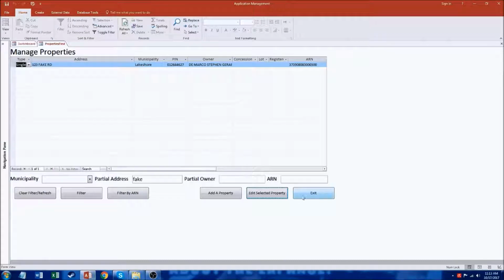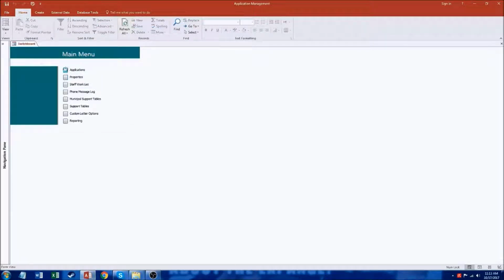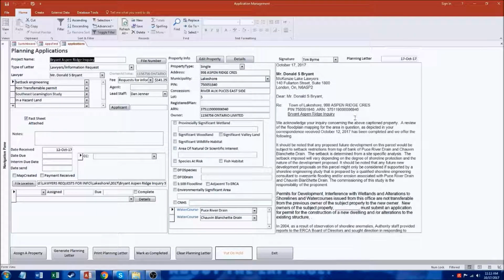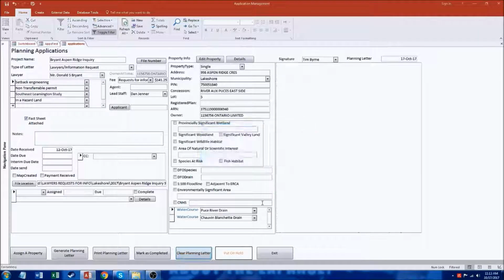Okay. Let's look at this screen, applications. This shows you the applications that are pending. Let's look at one that is a lawyer's request. It's got a letter already generated. I'm just going to clear that. It's gone.